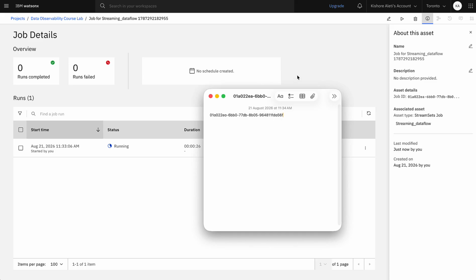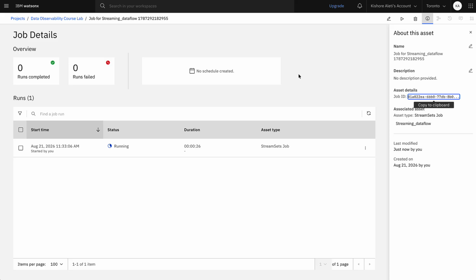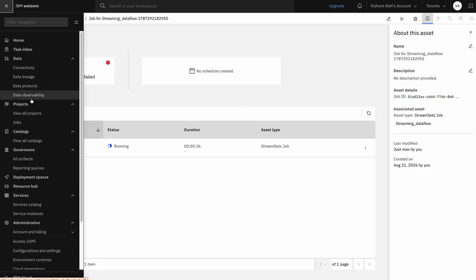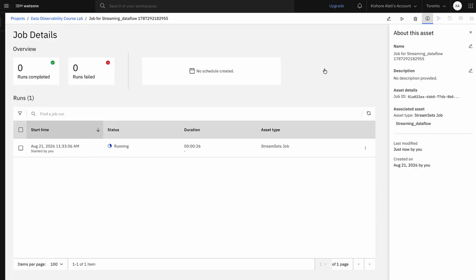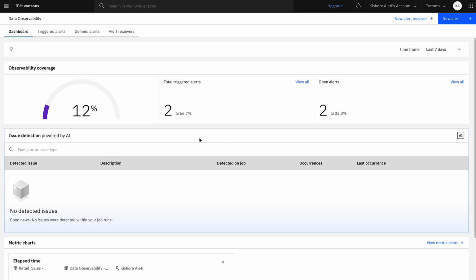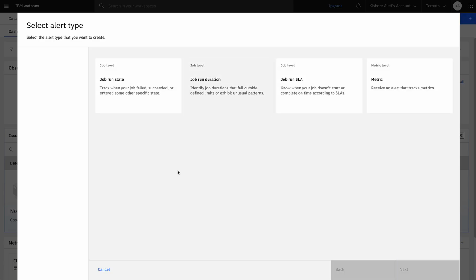Now, let's open Data Observability. Click the hamburger menu in the upper left corner. Right-click Data Observability and then click Open Link in New tab. In the new tab, the Data Observability dashboard opens. Click New Alert in the upper right corner. On the Select Alert Type screen, click Job Run State, and then click Next.